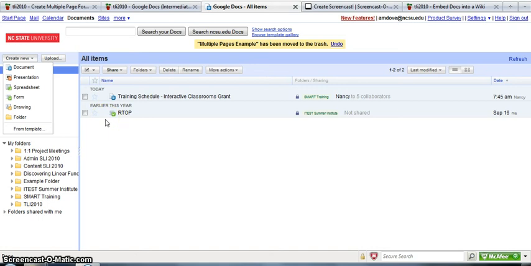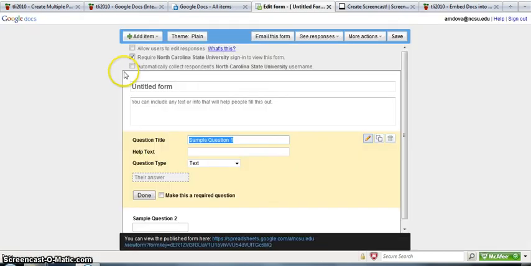In this example, we're going to go through how to create multiple pages of a Google form. First thing I want to do is create a new form. I'm going to call it multiple pages example. If I have any directions, I can put them in here. My first question I always make is name and make it required.